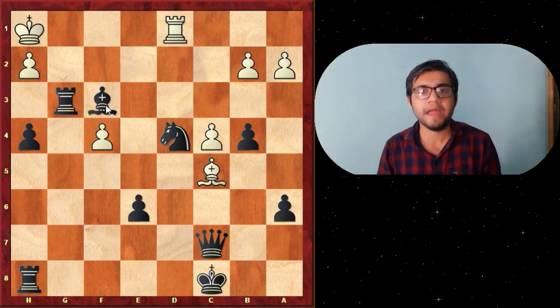Game over. Having an open file is a big advantage because then we can put our rook on the open file and attack the opponent's king. That's it for this lesson. Now let's go to the next lesson.